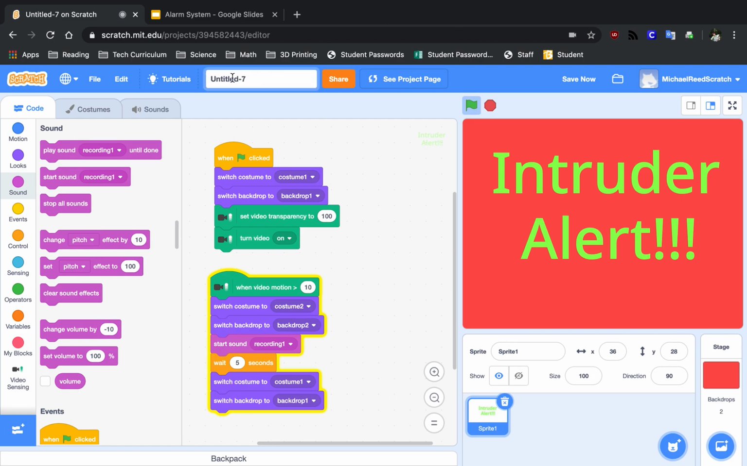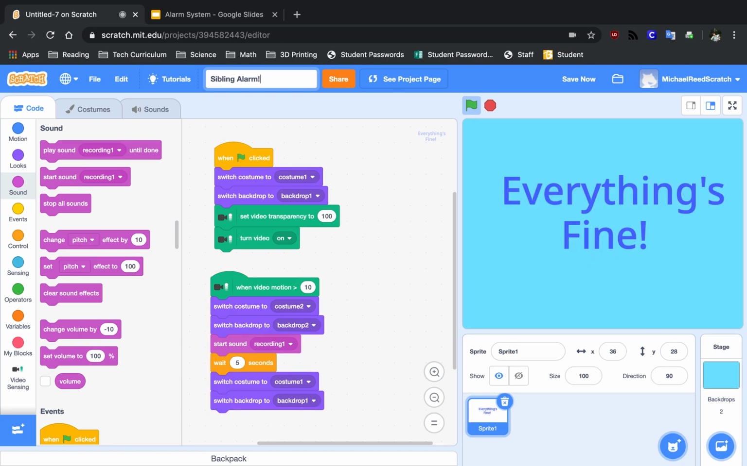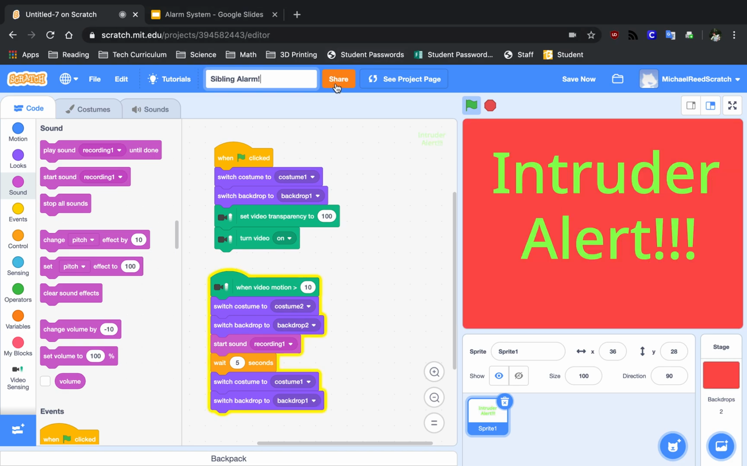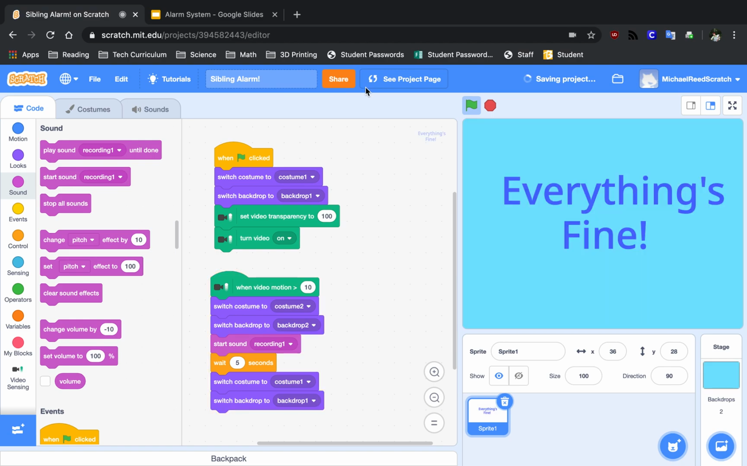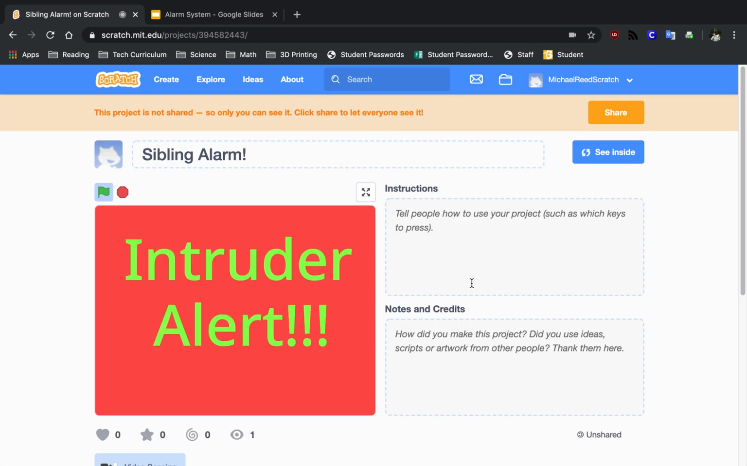Don't forget to give it a name up here. I'm going to call this, let's call it Sister Alarm. Or let's call it Sibling Alarm, really. Sibling Alarm. All right, and we're going to hit share. And don't forget, after you share something here, it's going to save it. And then you should be able to click share.